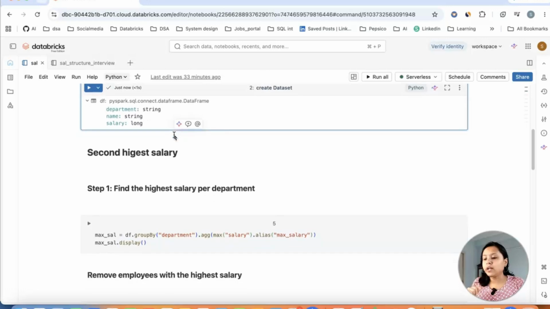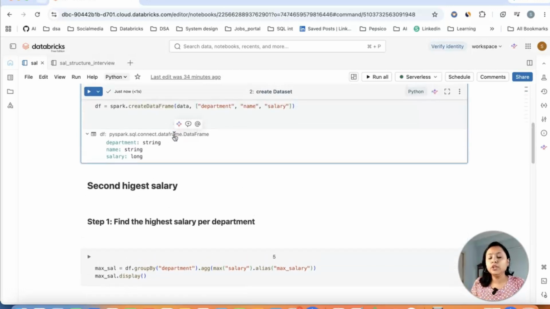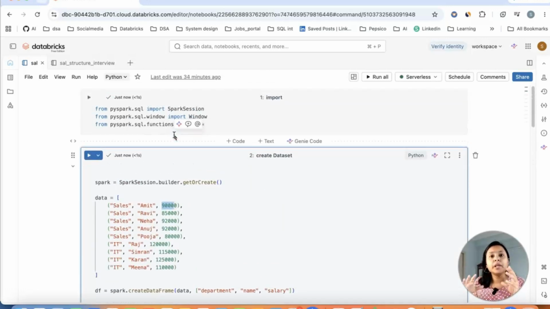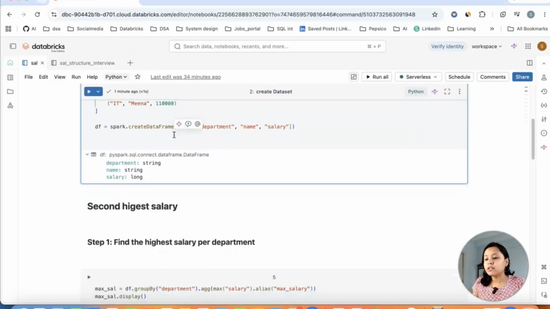So for that, what I can do is, the first method will be, you can calculate the maximum highest salary. If you get the maximum highest salary, you remove the maximum highest salary from that particular data frame and just get your remaining data frame. And from the remaining data frame, you can get the second highest salary, right? So that's what we will be doing.